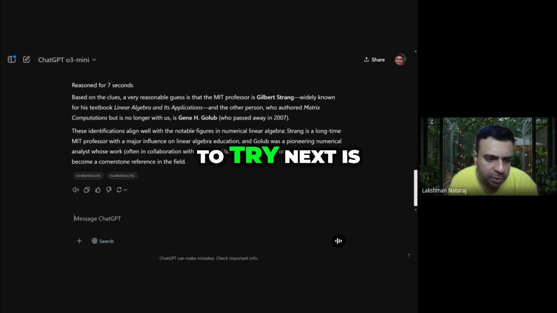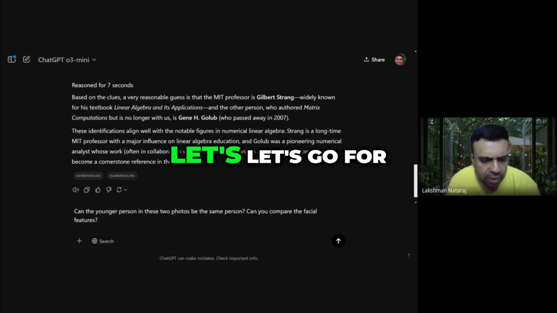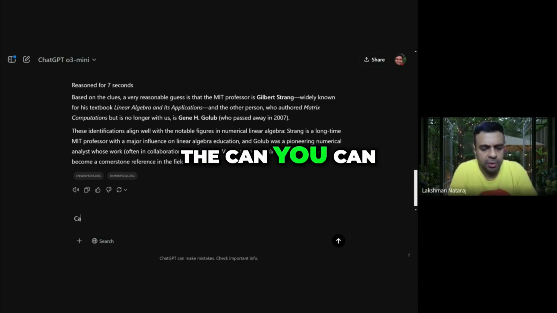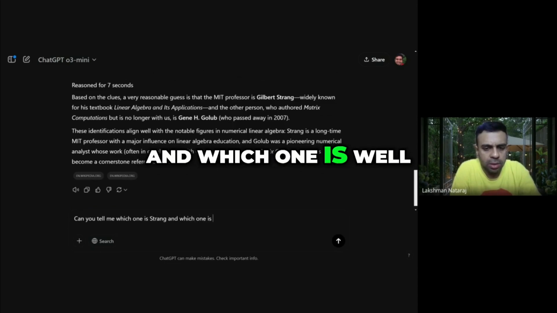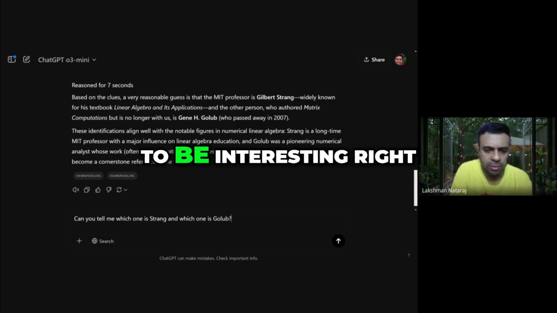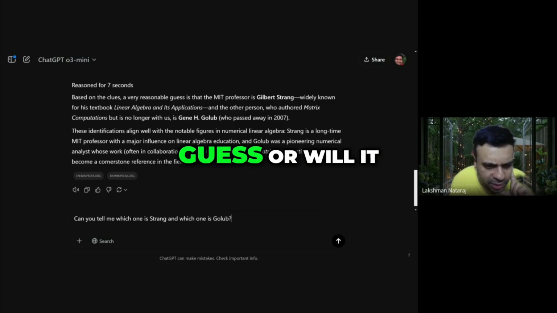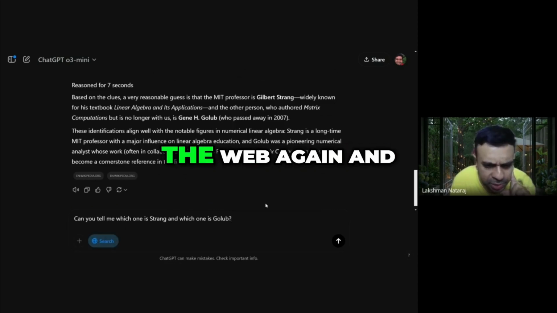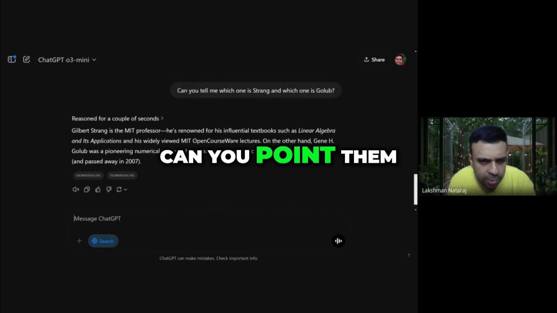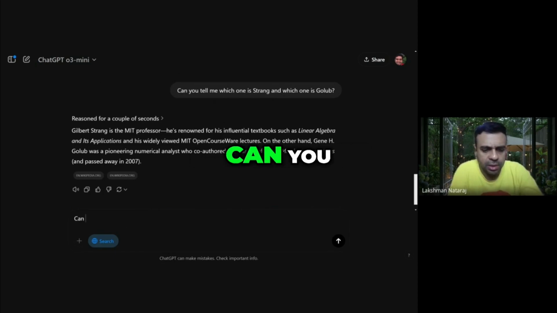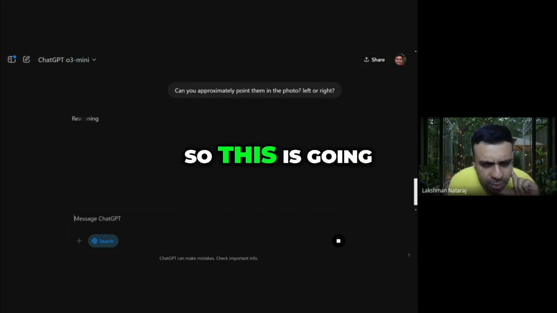So what I'm going to try next is, let's go further. Can you tell me which one is Strang and which one is Golub? This is going to be interesting, right? Will it take a guess? I'm going to search the web again and see what happens. Can you point them out in the photo? So it got that. Can you approximately point them out in the photo, left or right? This is going to be interesting.